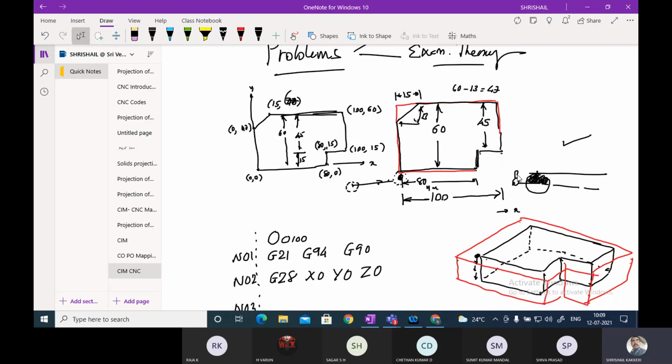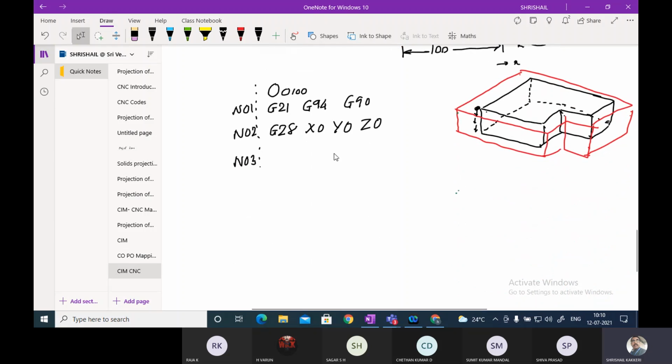I'm standing here. This is the left position. This is the right position. So the cutter compensation to left we have to give. Cutter compensation to left, G41.